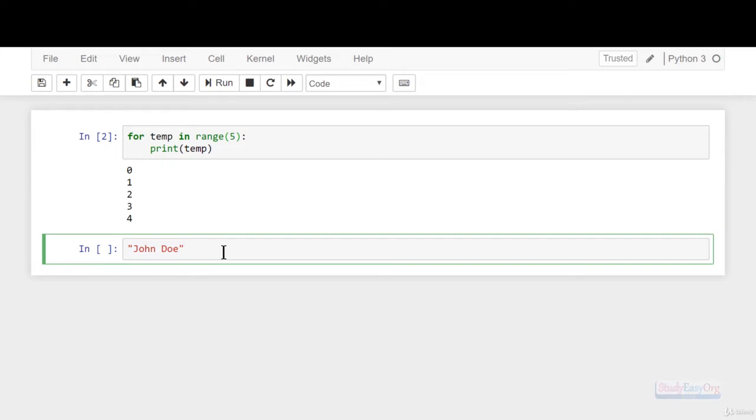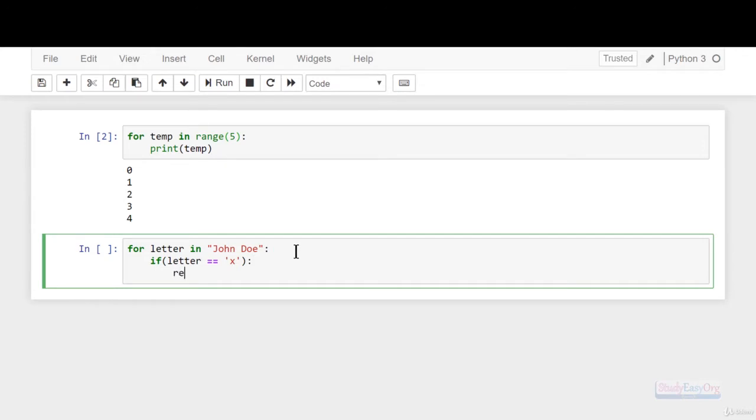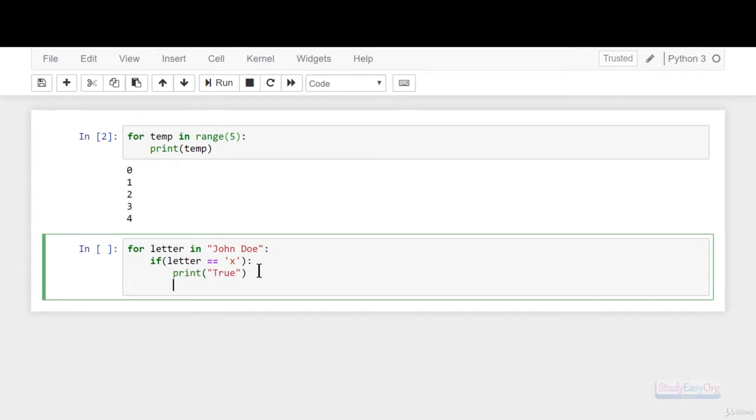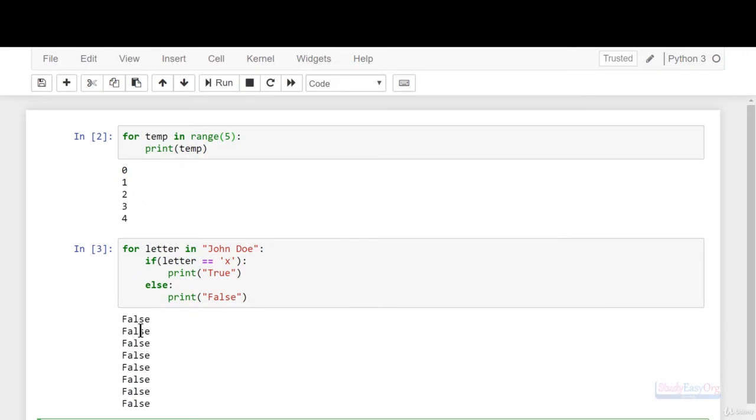Well, the first way could be using a for loop. Let me show you. So in here I can type in for letter in John Doe, if letter equal to X, then we will print true, else we will print false, right? So fairly straightforward. Let me copy this statement, paste it in here, and type in false. All right, let me run this, and this will show false. Well, there is no occurrence of X in here.